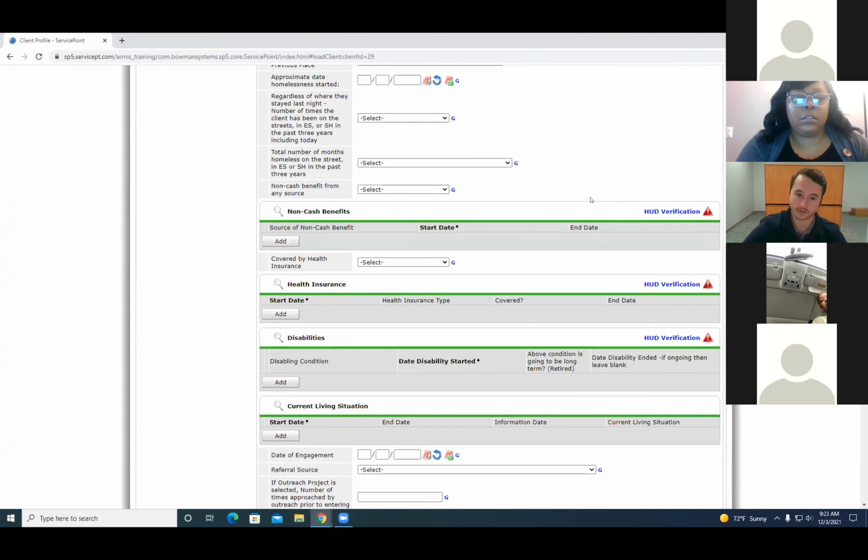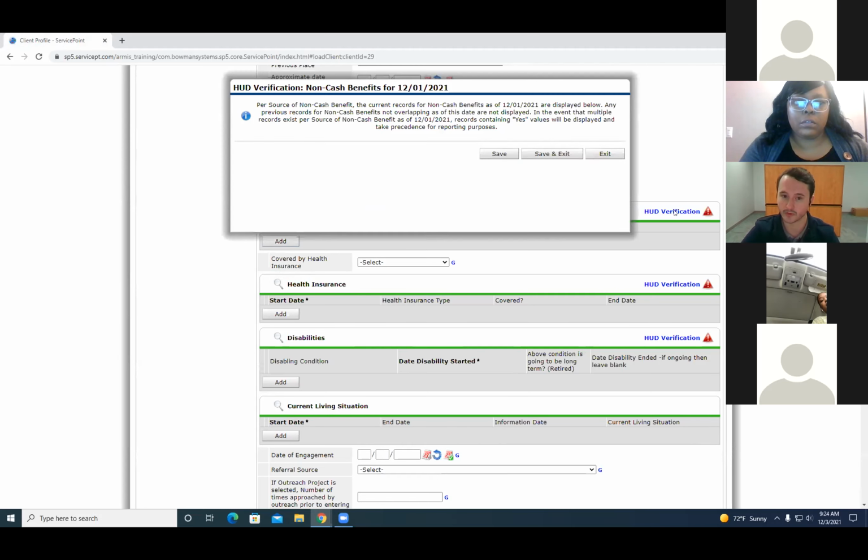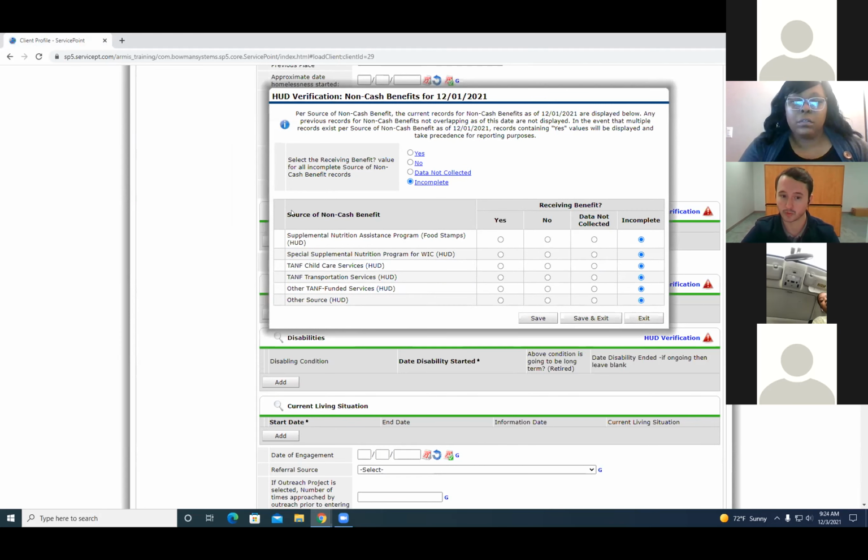Now, when you are starting a new assessment, you'll see these questions here, non-cash benefits, health insurance. And you may want to click this add button here, but that's not what you're supposed to do. You should go over to the right and click this verification button with the exclamation point, and it'll bring up a menu of all the available options.